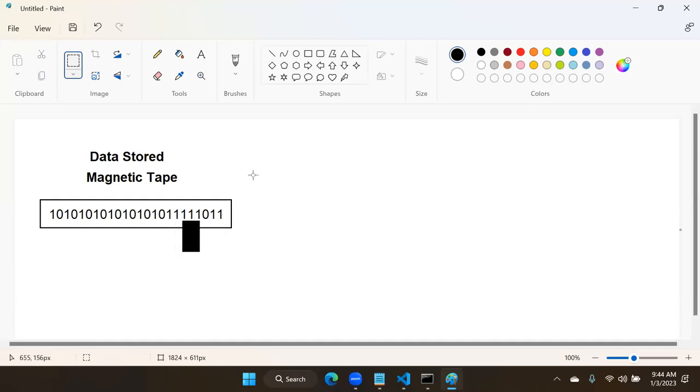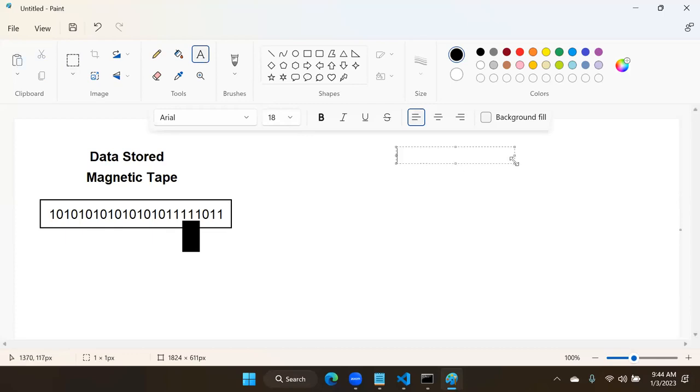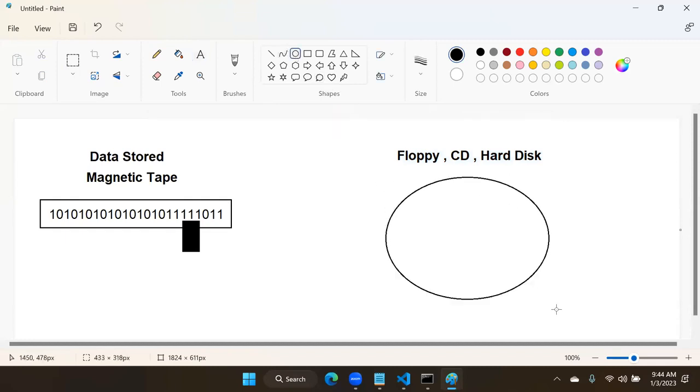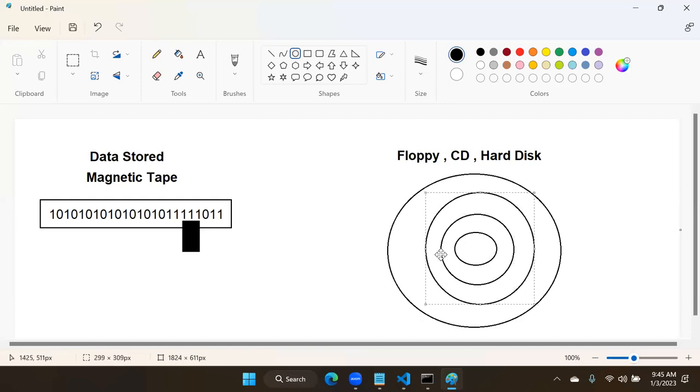But the problem started when we started using floppy, CD and hard disk. When we started using these for memory and storage, the major problem is you people don't know how a floppy or CD or hard disk works. You just know their names, right? Generally, hard disk, floppy, CD, internally they store data in tracks and sectors. At least this you know.